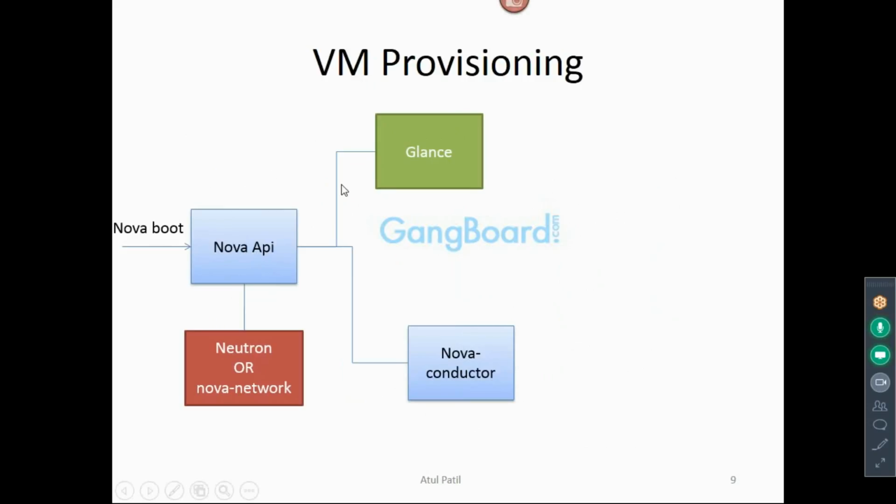So now Nova has the image file and the IP address, so it can boot the VM. When it boots the VM, first it sends the information to the conductor. The conductor will hold this information and save it in your database, whichever one you choose, like MySQL or MariaDB. It will store it in your database.